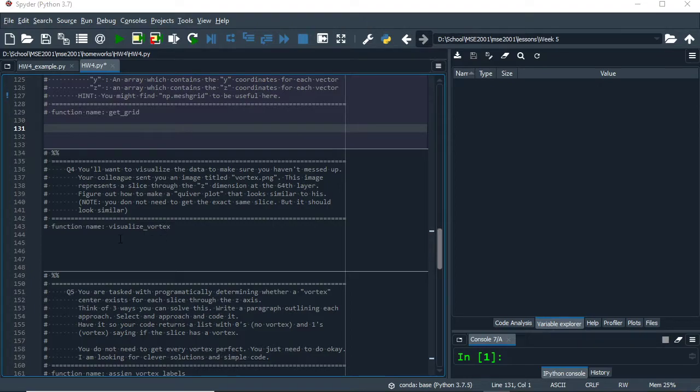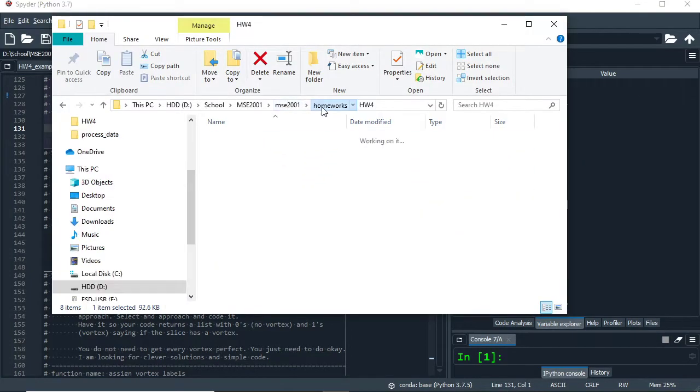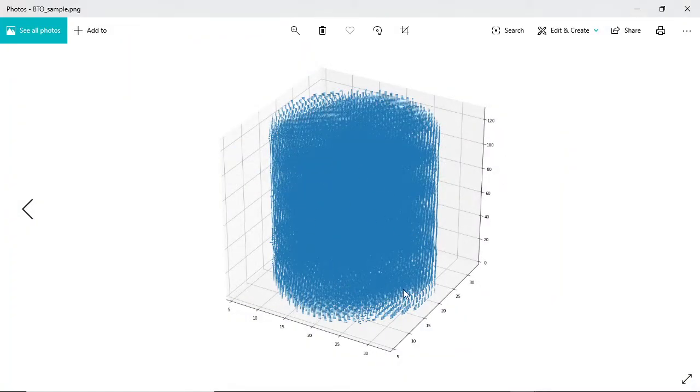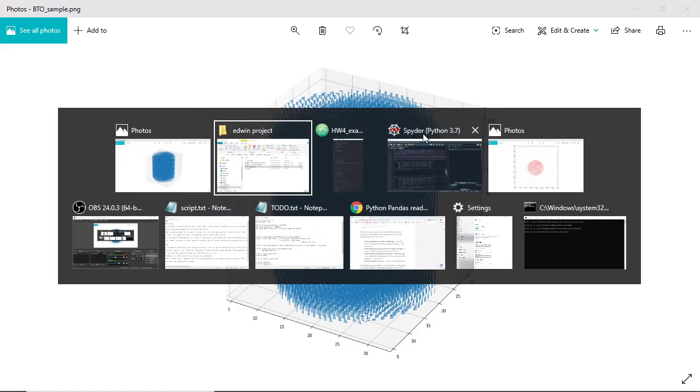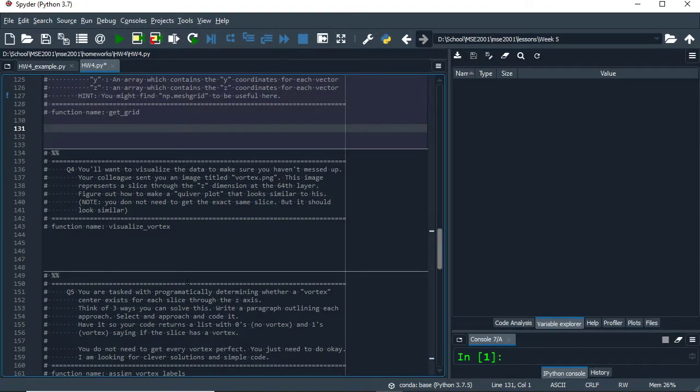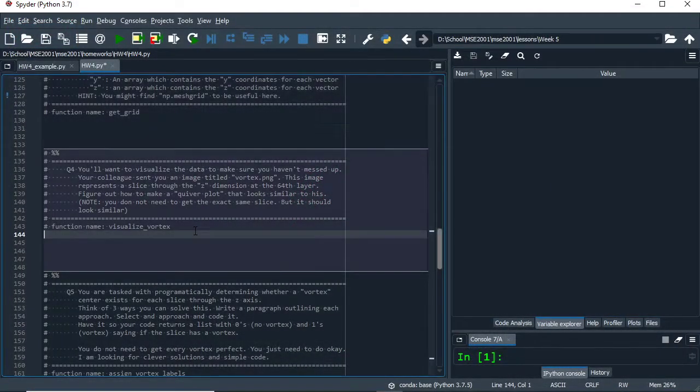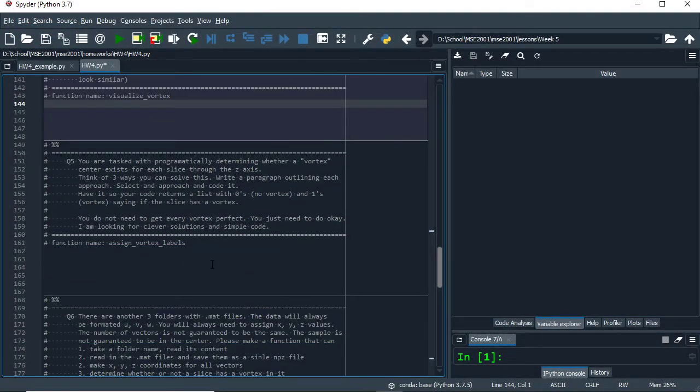Now I might be able to dig around and find what this thing looks like. Let's see. So this is the three-dimensional version of it. You're going to grab one of these slices, and you're going to plot it. That's going to create a quiver plot that looks something like this. It doesn't have to look exactly like it, but you're going to have to show one of these plots. Save it as a .png. So that's Q4.